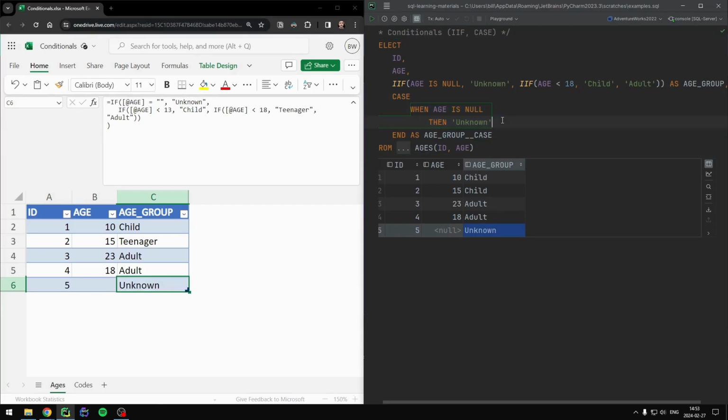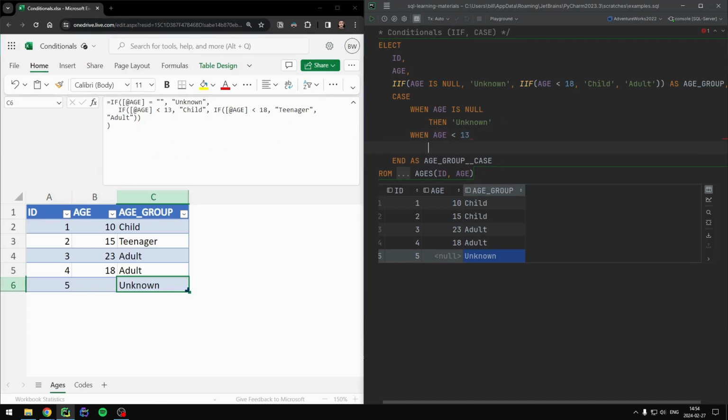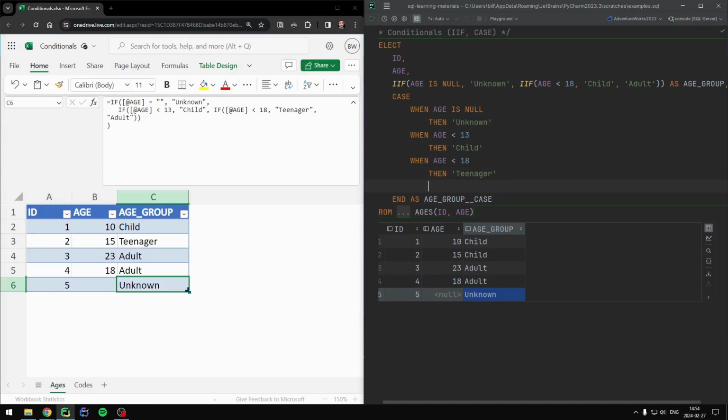What else could we do? Well, the next condition, when age is less than, we'll do the one that's on the left, we'll do the teenager one. So when it's less than 13, then we want to use child. Similarly, when they're less than 18, we want to use teenager. And finally, if none of those conditions are true, otherwise or else, we want to use adult.